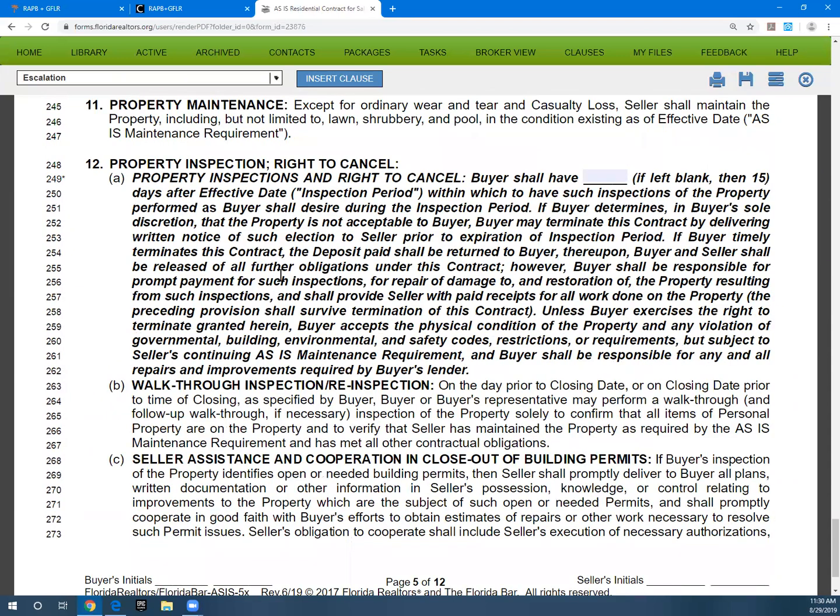Property inspection, right to cancel. Notice this doesn't say right to repair. It's right to inspect. It's very important that you squash the misconception of your buyer that when you do your inspection, you can require the seller to repair everything that's on the inspection report. Explain to them what the purpose of the home inspection is. We're buying the house as it is right now.